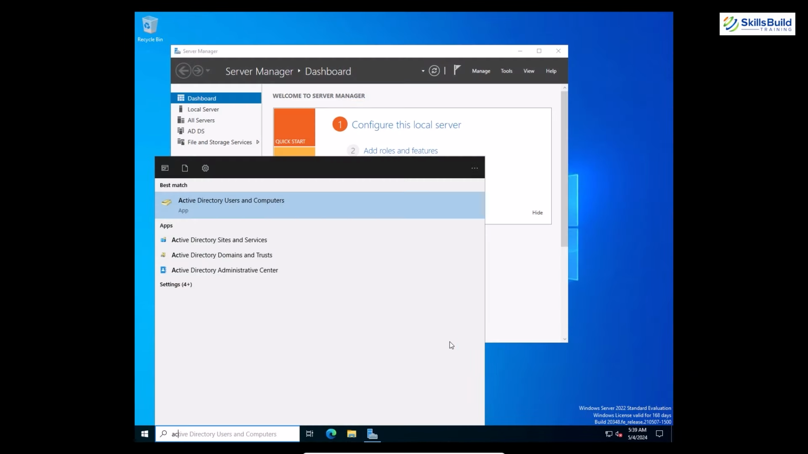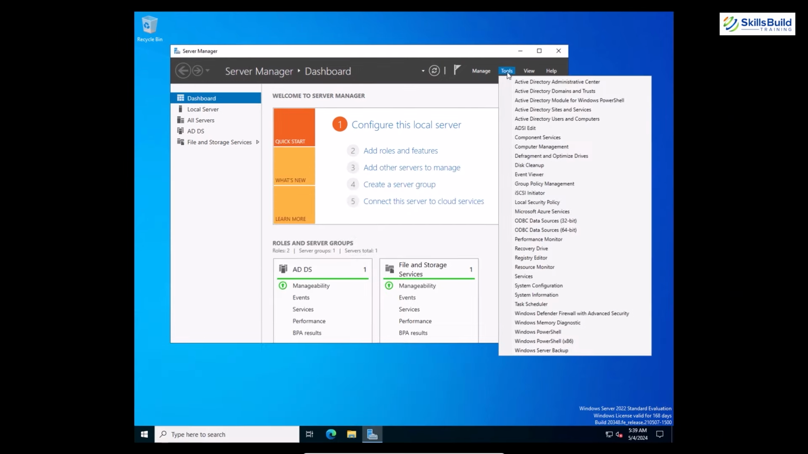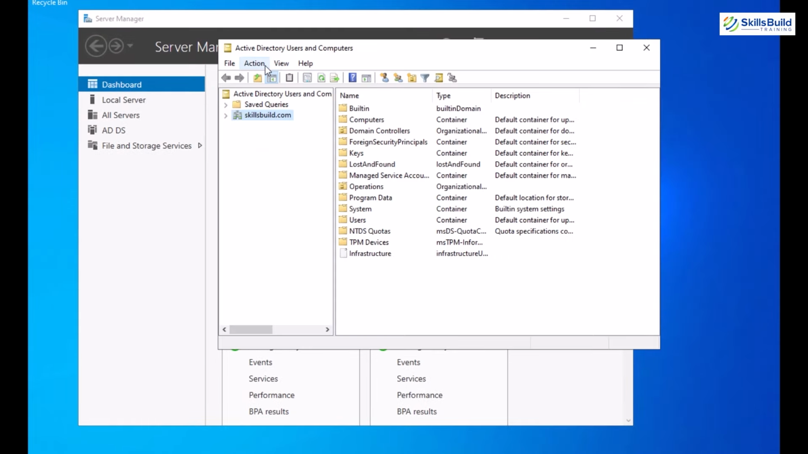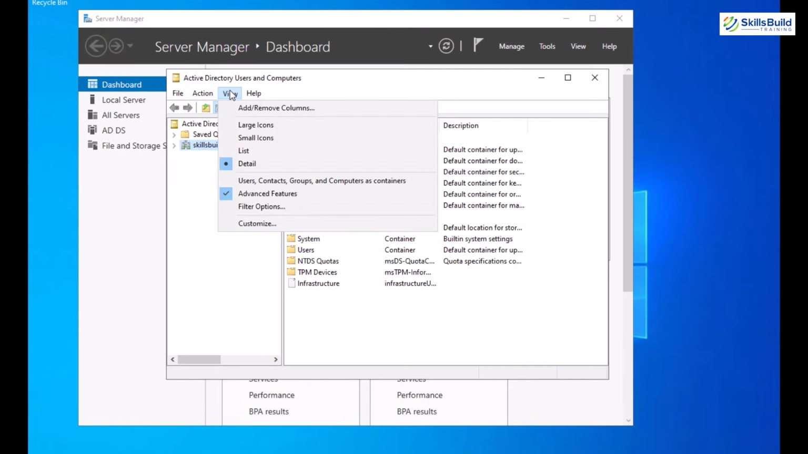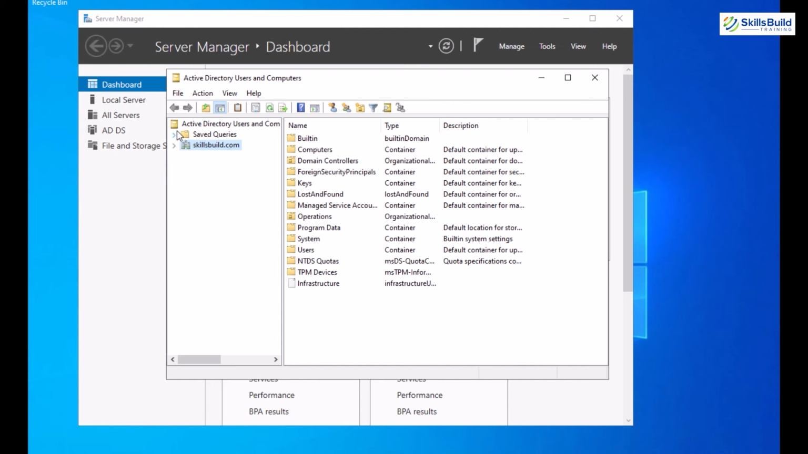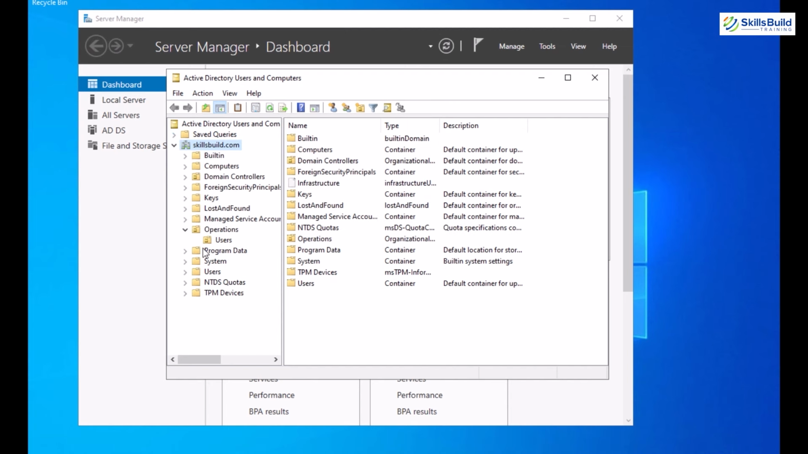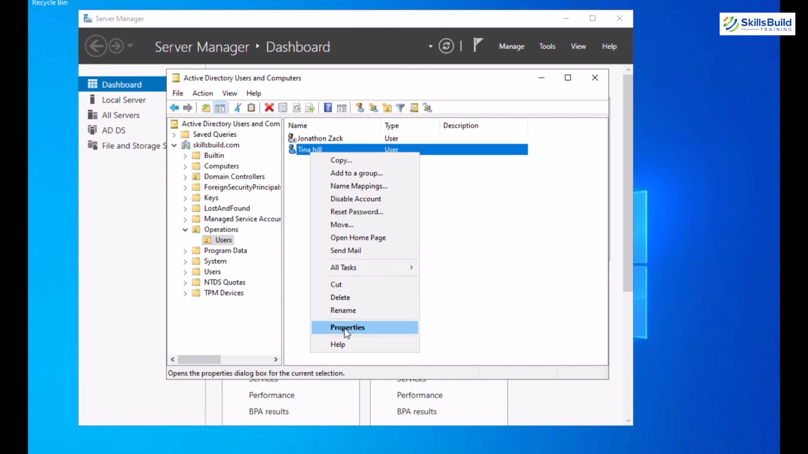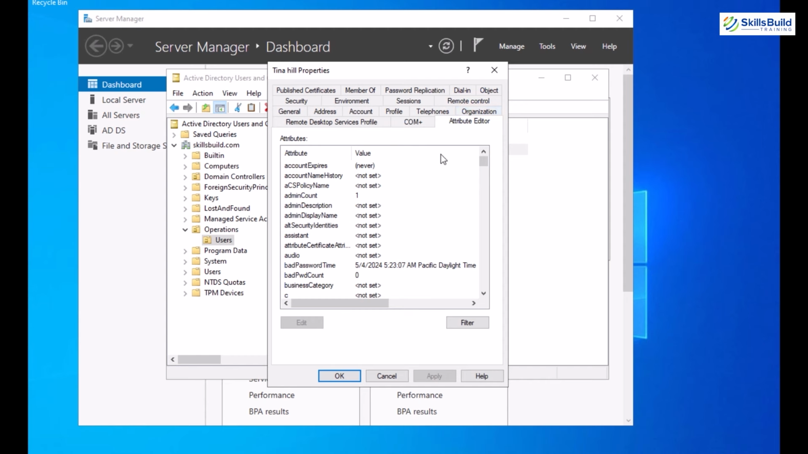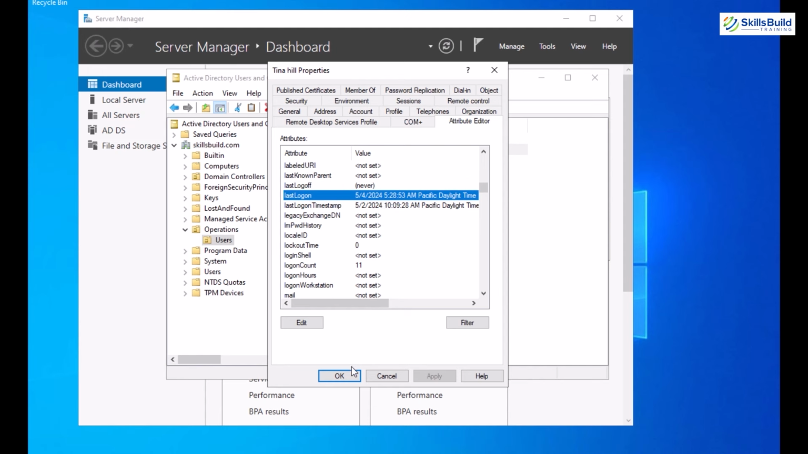Now we can get the same information from Active Directory Users and Computers. Launch it from the Start menu or from the Tools menu in the Server Manager. Next, enable the advanced features from the View menu and then expand the organizational unit in which the user is placed. Now go to the properties of the user and then from there click on Attribute Editor. Here you can see the time of the wrong password attempt. Further, you can see the last logon time as well.